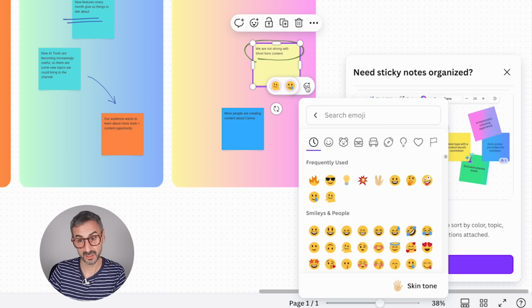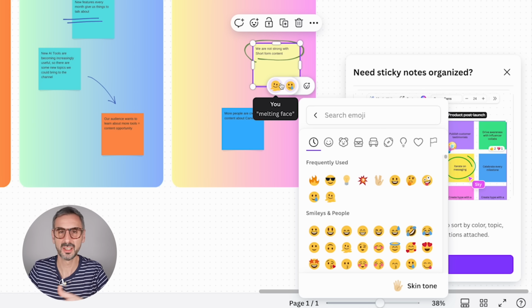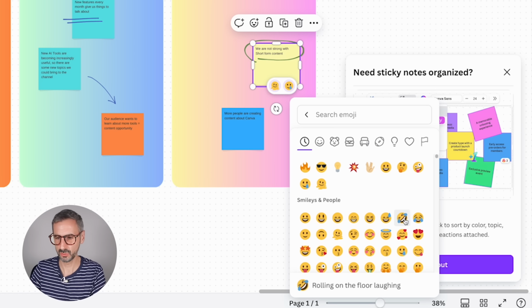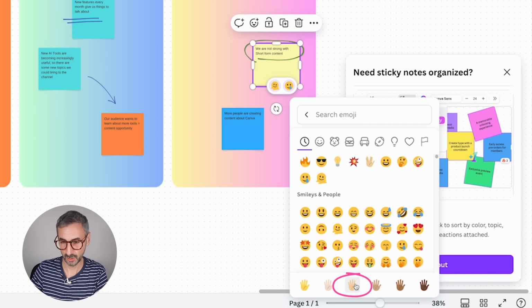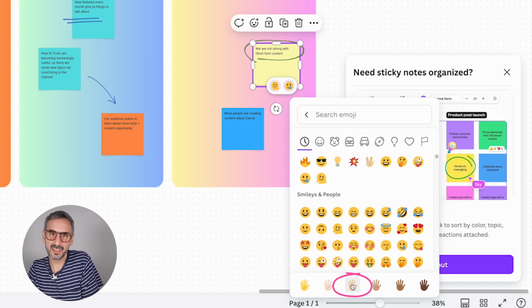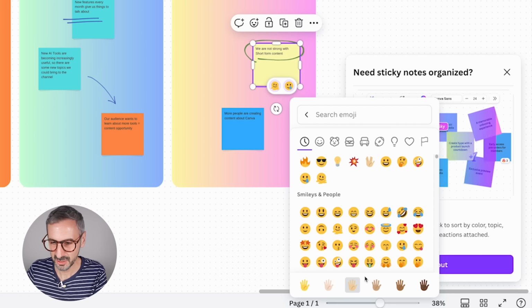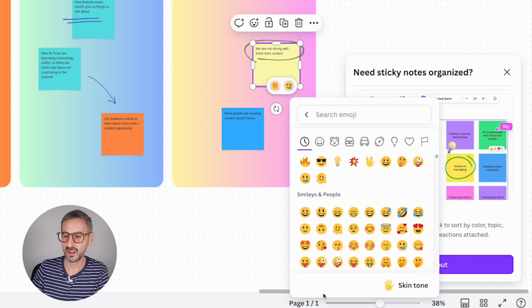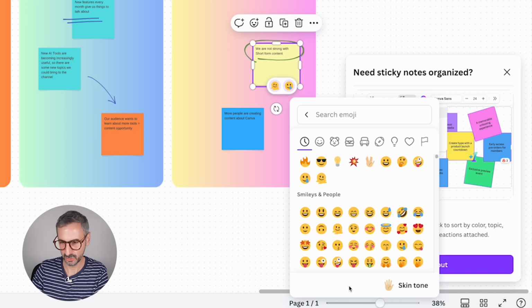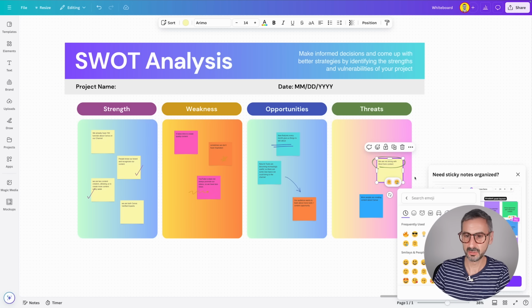You could add a third and fourth, so you can add as many reactions as you want, really. But what I wanted to show you is that you can also modify the skin tone. I'm here with the slightly tanned white guy, kind of represents me, not like this pale white guy, right? By default, you have the yellow skin tone, but yeah, I like to customize mine. So there you go, that's something else you can do. And this is the first new thing I wanted to show you. Now, let's move on to the second one.